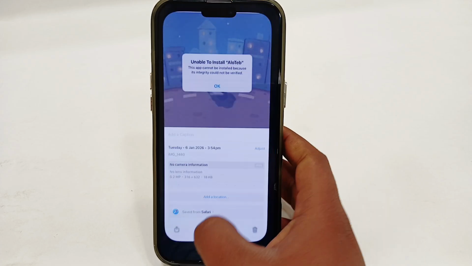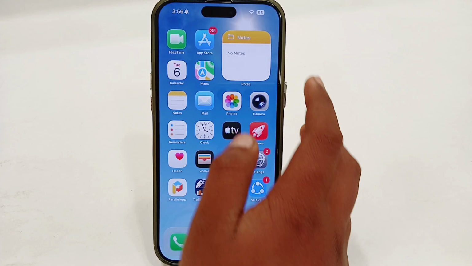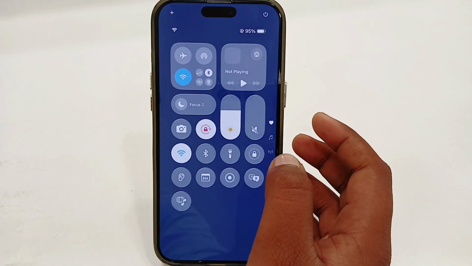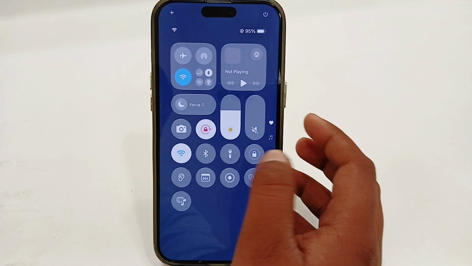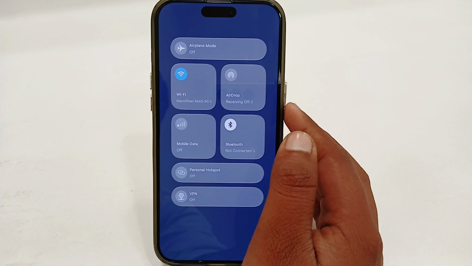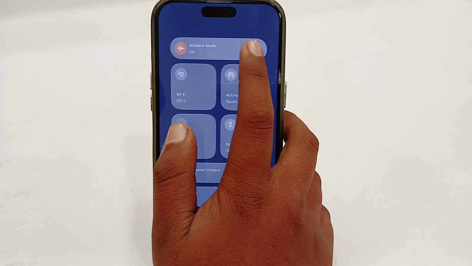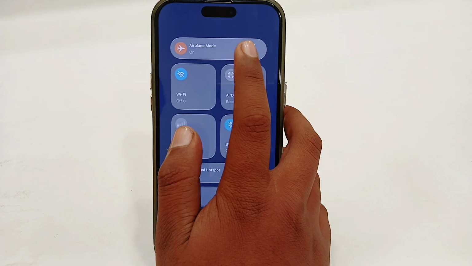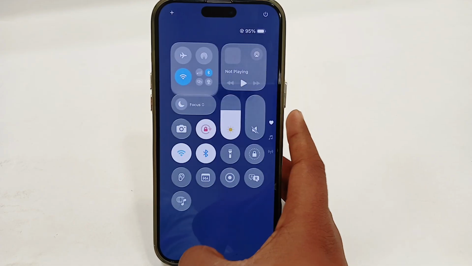So the very first thing, you just have to go back from here and make sure that you have a stable and strongest network connection. It might be your Wi-Fi or cellular data. You can also try to switch between your Wi-Fi and cellular data, or you can try to enable and disable your airplane mode up to 4 or 5 times to make a quick refresh of all of your network settings.